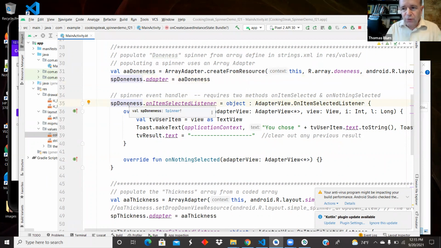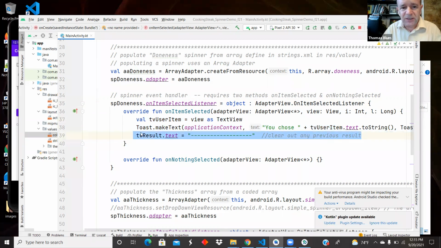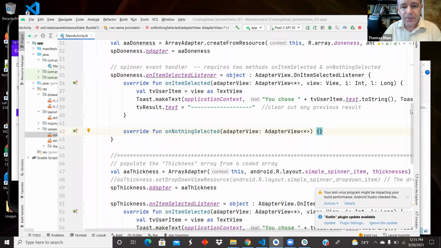Then I'll move on to the event handler for the spinner. What I want to do, if you remember in the beginning, is when they change the level of doneness, if there had been any calculation, it will clear it out. So on item selected, I am grabbing the doneness level and toasting it out. In case you wanted to do something with the level, it is there for you to work with. But what I'm really doing is clearing out the TV result, setting the text equal to a bunch of dashes. You have to have this other on nothing selected method, but I'm not doing anything there. So it's just open, close curly bracket.